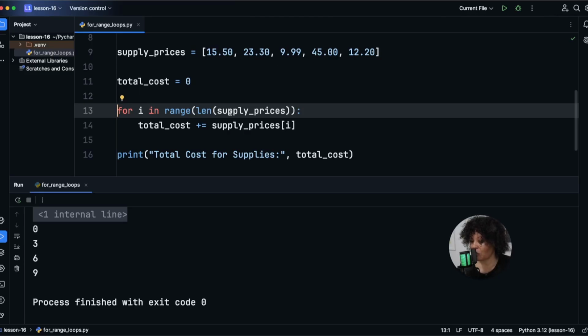Because Python uses zero-based indexing, which we learned when we spoke about lists and strings, the first item in any list is at index 0. So if this list has 5 items, 1, 2, 3, 4, 5, range 5 will produce the sequence 0, 1, 2, 3, 4. And the variable i will take on each of these values, allowing the loop to access each item in the list by its position. So using an index is helpful when you need to track the position of items or modify them during the loop.